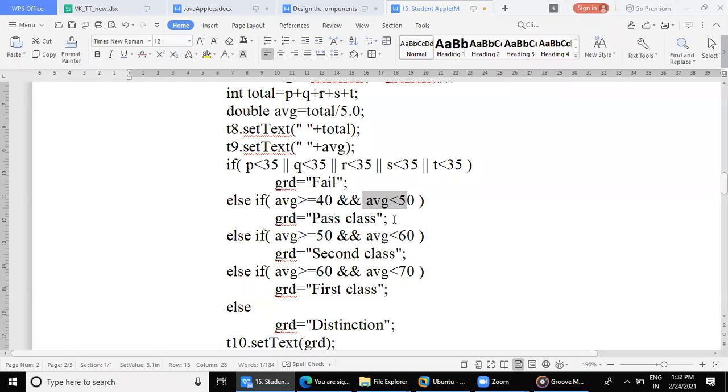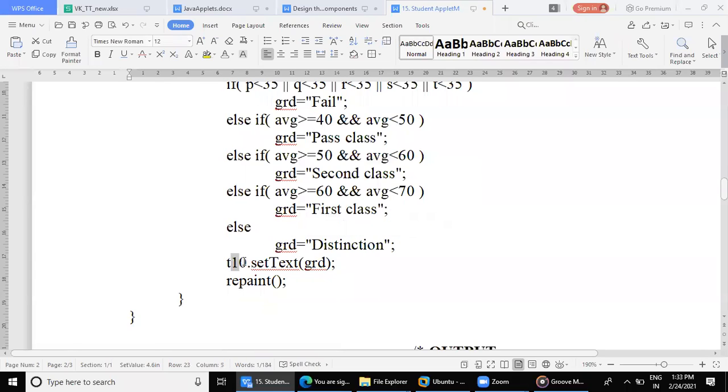Similarly, greater than or equal to 50 and less than 60, second class. Greater than or equal to 60 and less than 70, first class. Else, if none of these, that means it must be greater than 70. So, distinction. After we store it in the GRD variable, I have to put it in the proper text field, which is T10. Set text as GRD. And then, clear with this journal program? Fine, done. So shall we execute?